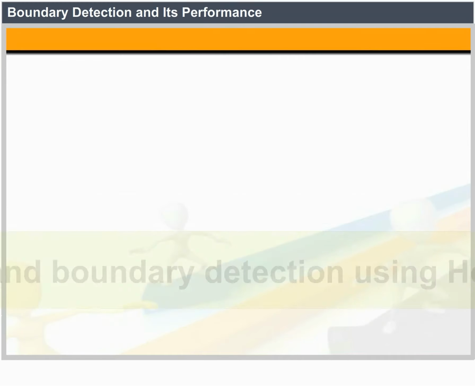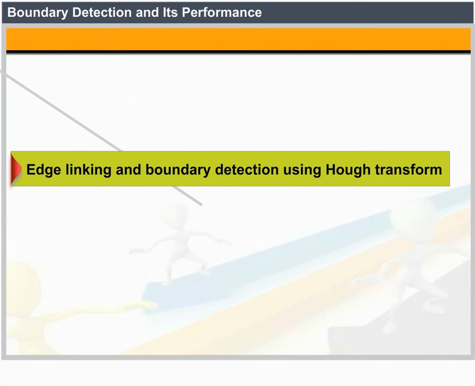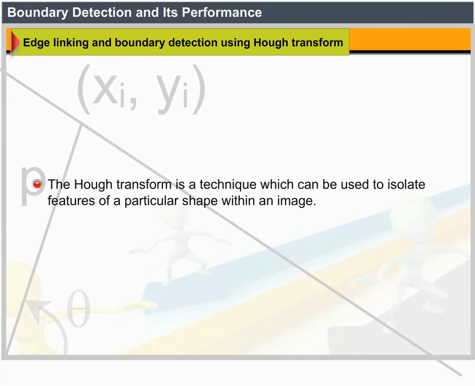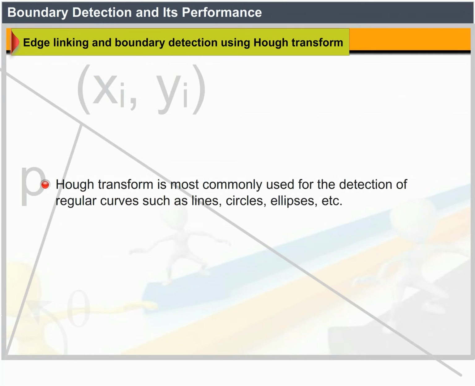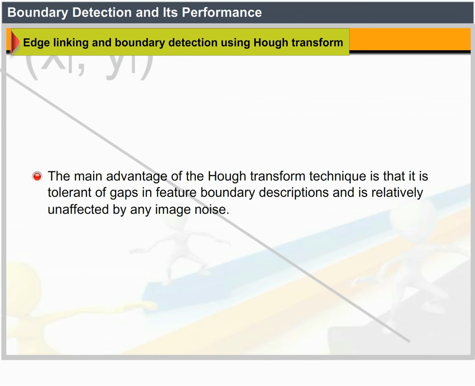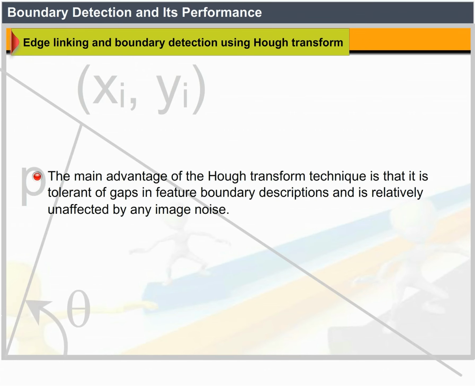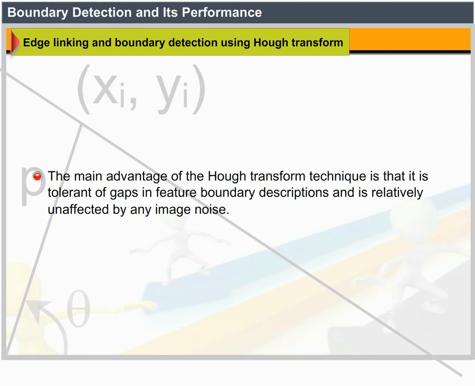Edge linking and boundary detection using Hough Transform. The Hough Transform is a technique which can be used to isolate features of a particular shape within an image. Hough Transform is most commonly used for detection of regular curves such as lines, circles, ellipses, etc. The main advantage of the Hough Transform technique is that it is tolerant of gaps in feature boundary descriptions and is relatively unaffected by image noise.